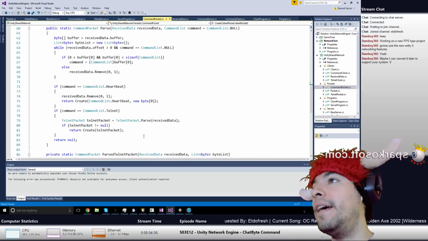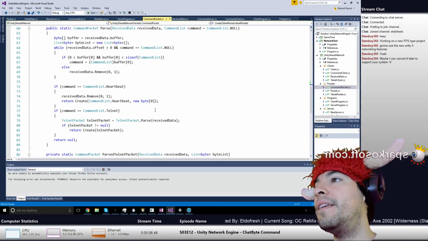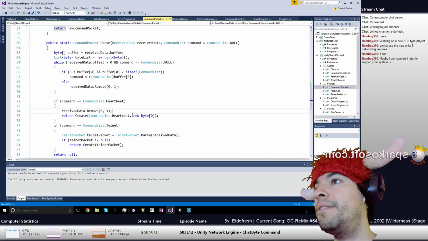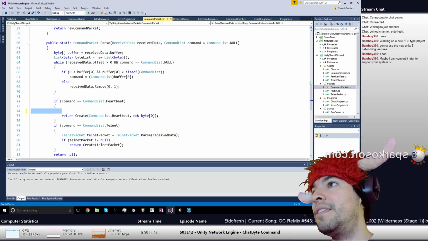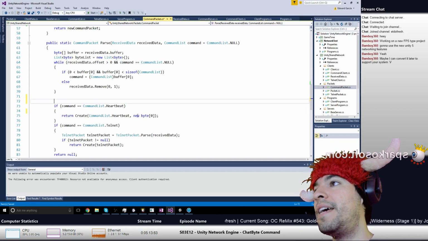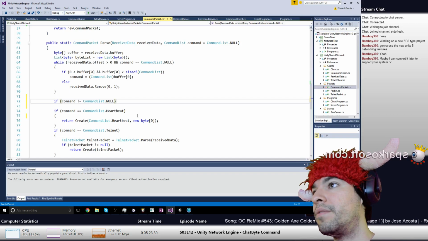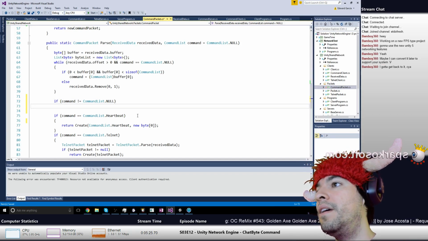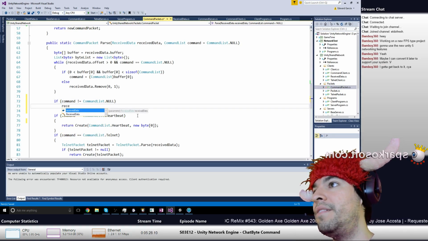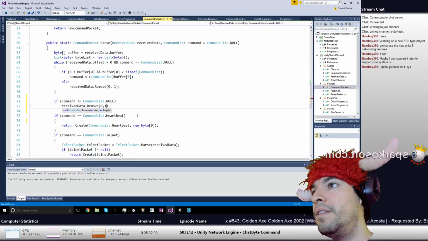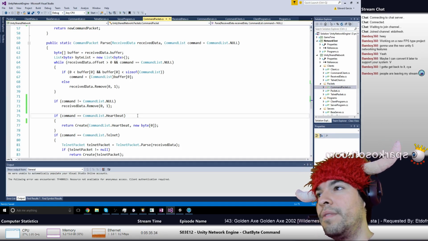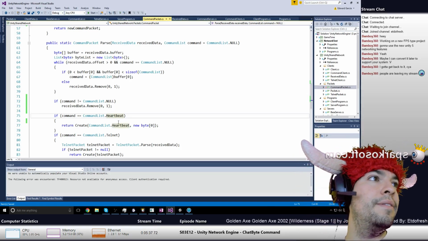Alright, okay. So heartbeat, telnets, all good. What I'm gonna do up here is just say, if you actually have a command, if command does not equal command list null, do whatever I was gonna try to do. Receive data dot remove 0, 1. Something like that.